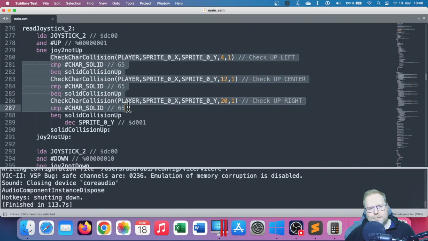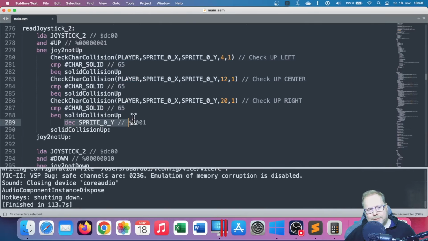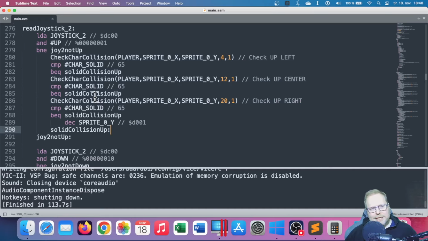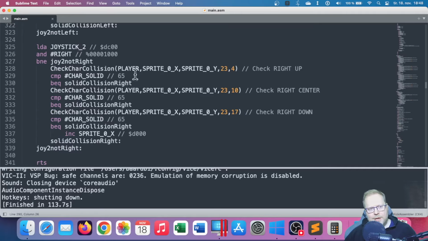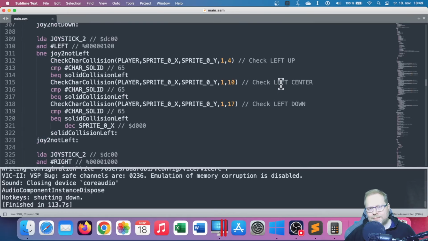But if none of these result in a screen code of 65, so we're not colliding with this character, maybe we're just colliding with these black characters there, then we can move up. So then I decrement the sprite's Y position, but only if none of these result in screen code 65, which means we're not colliding with anything when we're going up. So that's what I have here for all of the 4 directions: up, down, left, right. I do the same thing for all of them, but of course I need to adjust the X and Y position and the different offsets. I'll be checking up, center, or down, and so on.